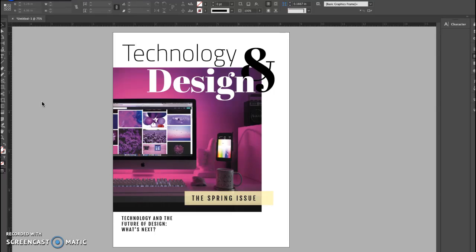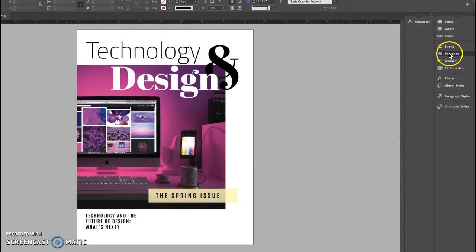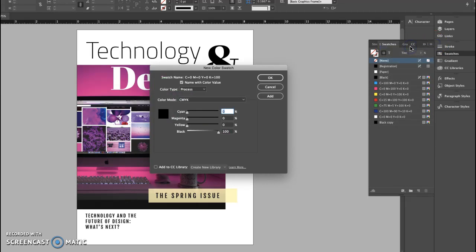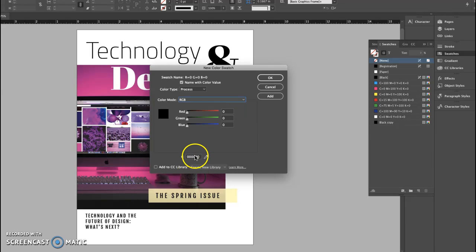So, this is my rough draft of the cover design, and I am really just trying to figure out how to add a new color swatch. And just move this over here really quick. So, I want to add a swatch, so I go into my swatches, new color swatch, and then I want to be able to add the RGB numbers, so I just click on RGB there.